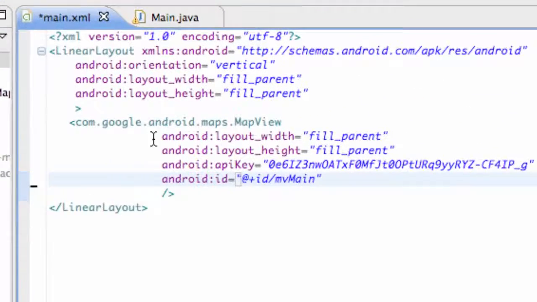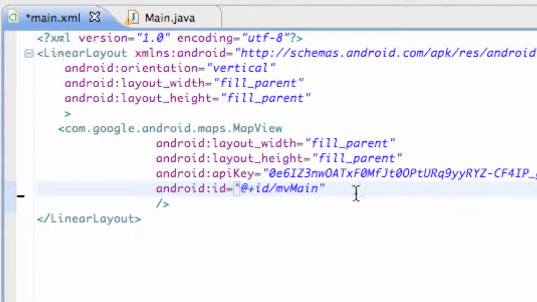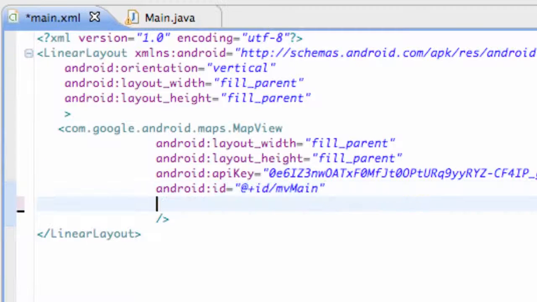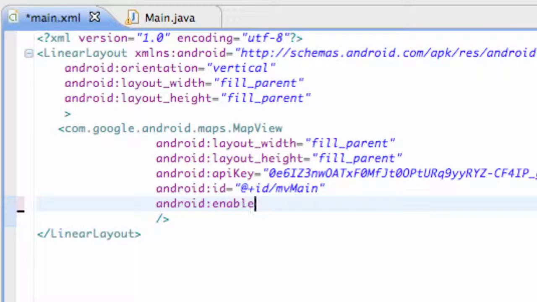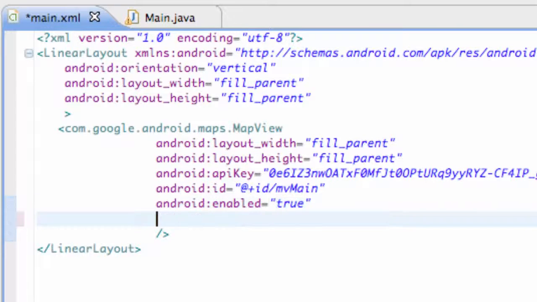Anyways, we're going to set that up. So we're going to go into our XML here, and like I said, just 2 quick lines of code is going to free up our map from being locked as is. So we're going to say android:enabled, and we're going to set this equal to true, and now it's going to enable our map.